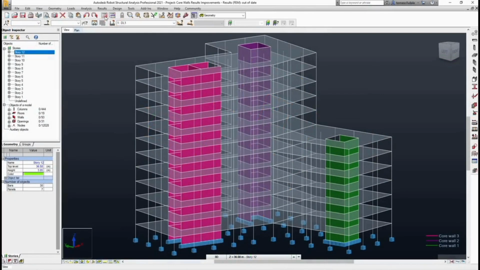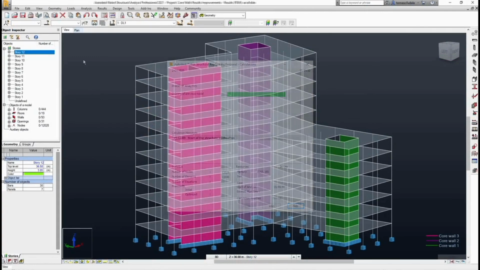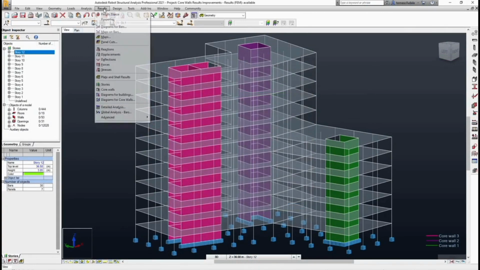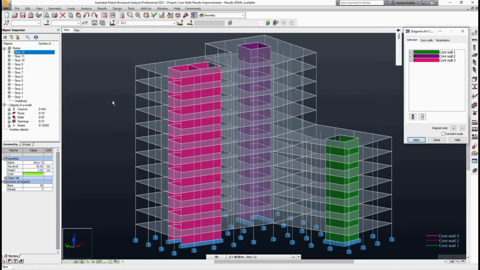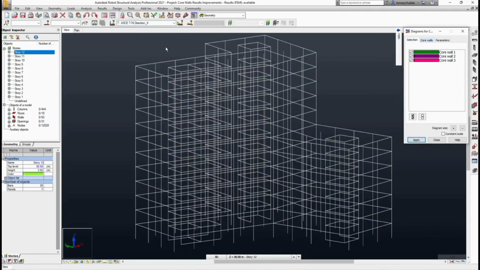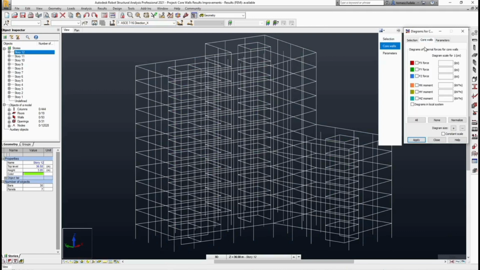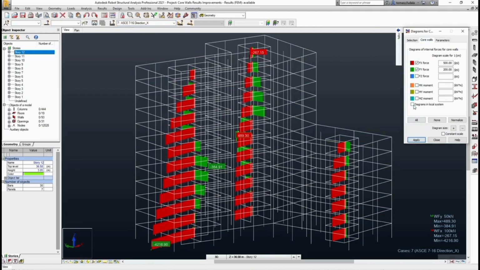Once the structural analysis has been performed, additional results can be obtained for the core walls as reduced forces and moments along the vertical axis of the gravity center of the core wall section. The results of the reduced forces for the core walls are available in the form of diagrams and tables.